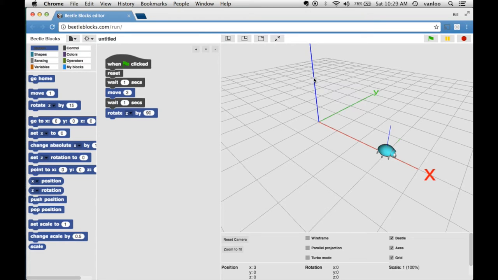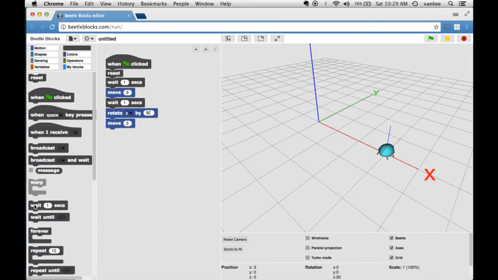The Z axis is the blue axis that we see right around here, and we'll see what that looks like. So I'll press the green flag and let's take a look. Notice that the beetle has now turned 90 degrees, and if we move three spaces again, we can see that the beetle will now be moving in that direction. Again, I'll add a wait 1 second block so we can watch the beetle a little more easily.